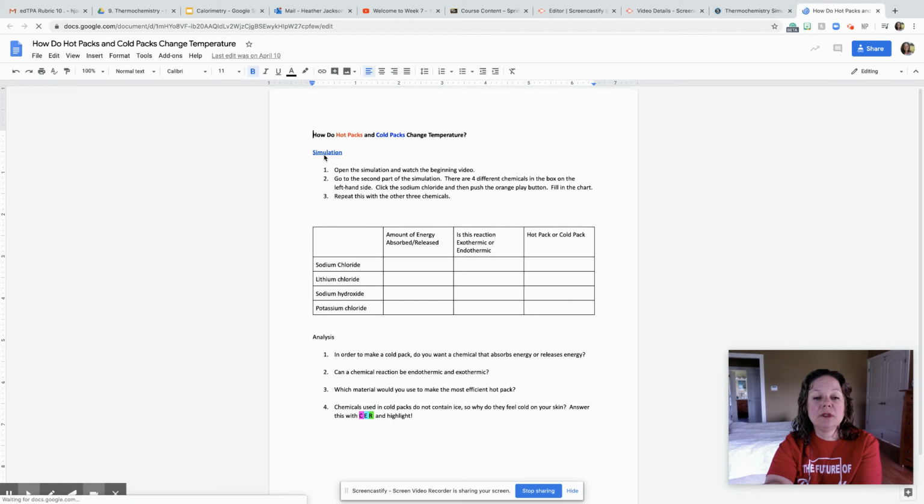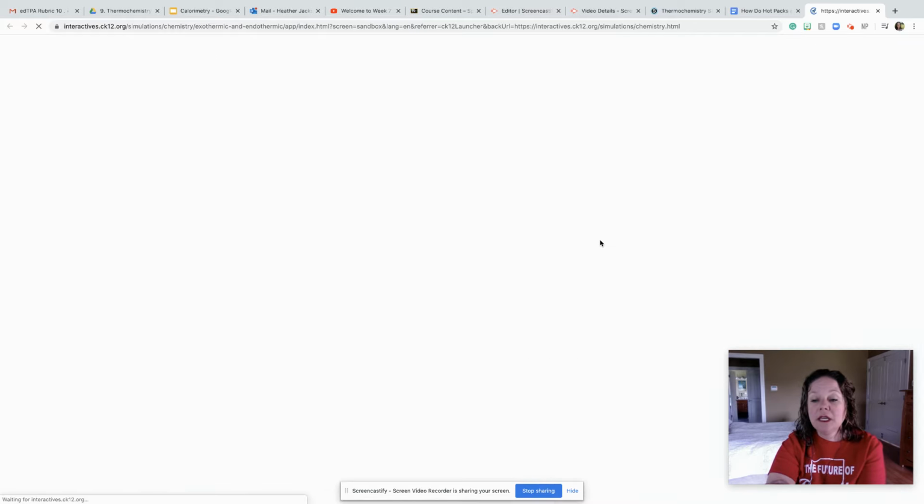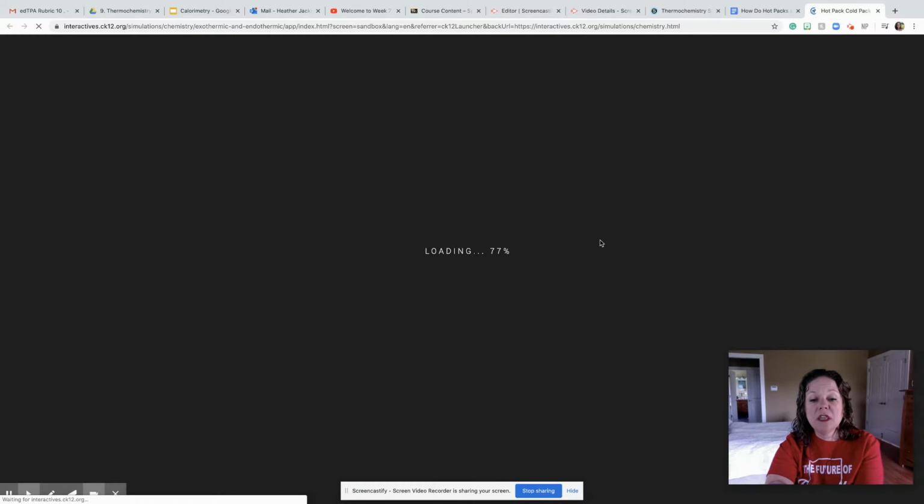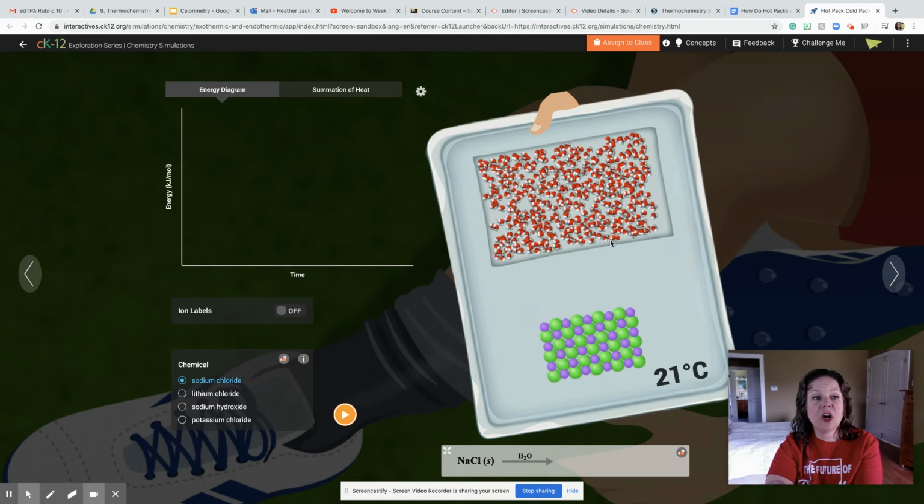The link for the simulation was here. So it says open the simulation and watch the beginning video and then go to the second part of the simulation. It gave them the directions on what they were supposed to be doing as they worked through the simulation. These simulations with the CK-12 are awesome. The CK-12, they're awesome.